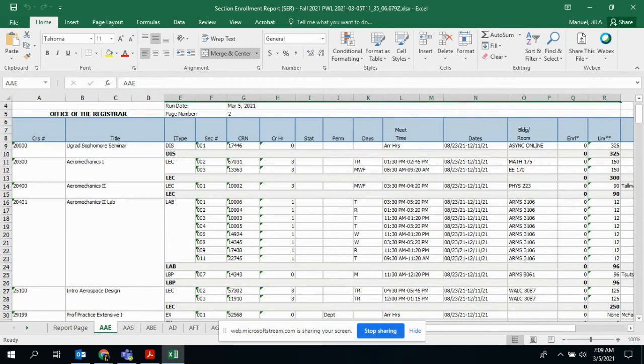So things that I want you to check for the SER would be title and credit. So here's the course, here's the title, verifying that's the correct title. This is telling you what kind of schedule type it is. So this is being taught distance. Here's the section number. Here's the CRN. Credit hours is here. So this is telling me that A200 is 0 credit hours. And then here's the meet time, the dates, the building.